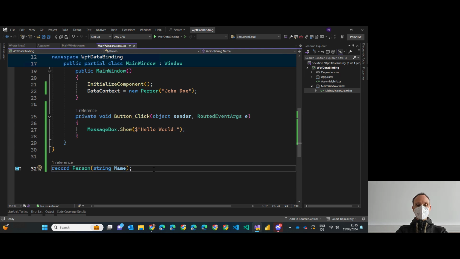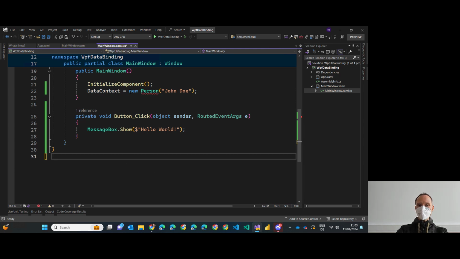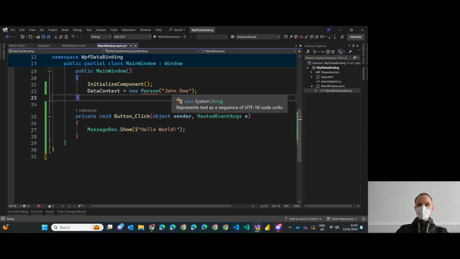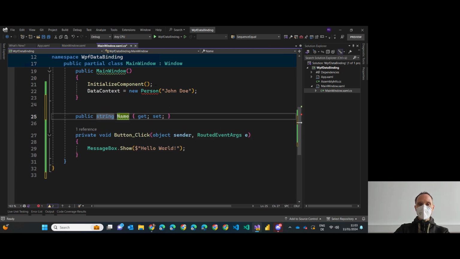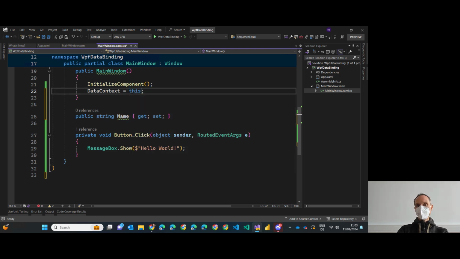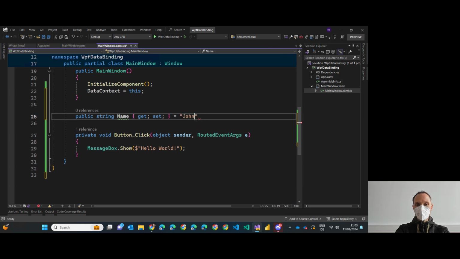Okay, if you understood that one, let me change that code a little bit. I will remove the record again. I will create a property directly in my main window, a string Name, and then I'm going to write DataContext equals this. Maybe let's say John Doe here. Question, will this still work?